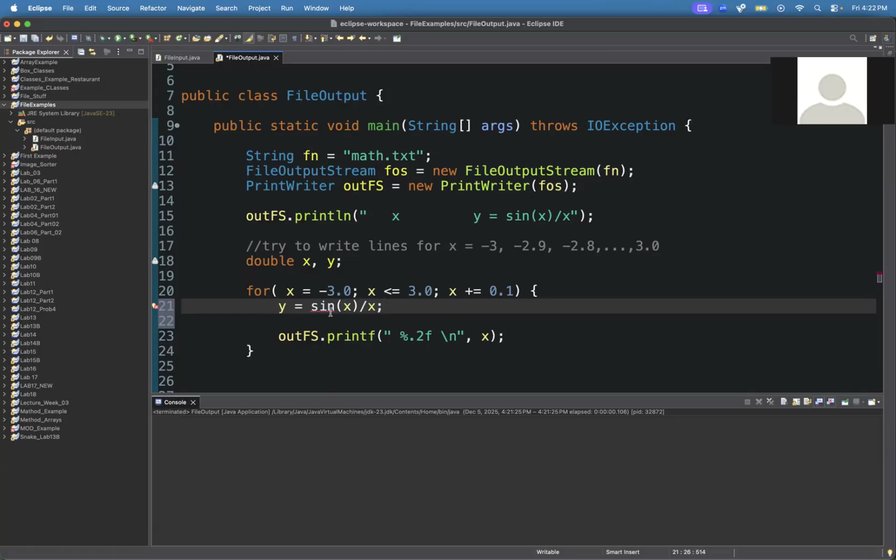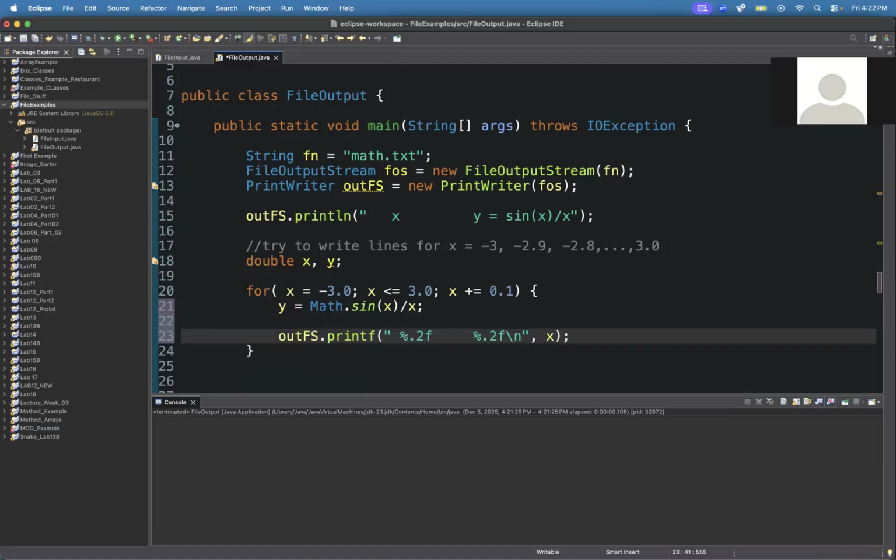except this won't work because the sine function, if you remember, lives inside of math. So math.sin(x) over x. Now we've got the y value, and we just need to put the y value in here too. So you have to put another placeholder, like maybe like that. So x can go there and y can go there. And then you have to change the end here. Instead of comma X, you need comma X, comma Y to also put the Y there.